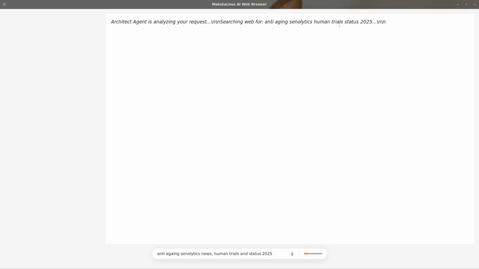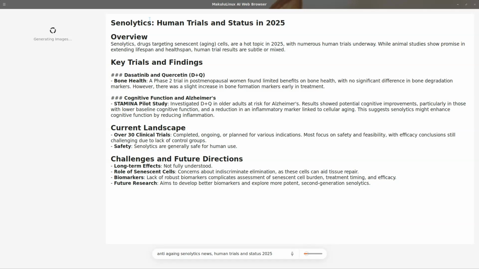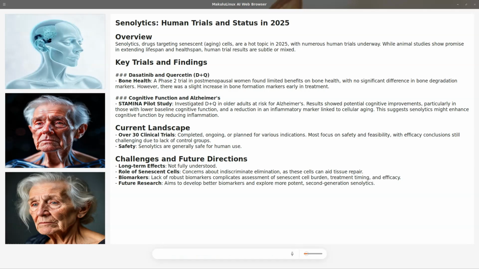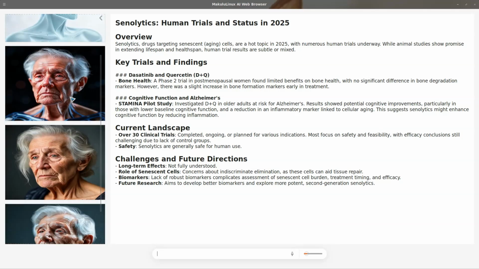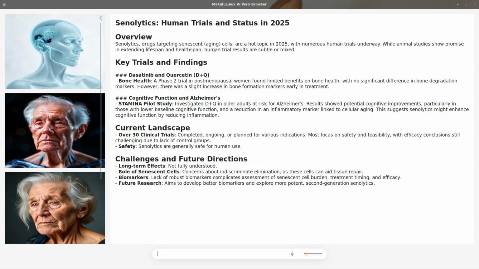It's searching the web for information, gathers information, then it creates a summary, and you're going to see the results come here. So it says here human trials and status 2025. There it gives you an overview of the status of the whole thing, key trials and findings, and then current landscape, challenges in the future, long-term effects not fully understood, and so on. And then it generates images on the left. So it gives you your breakdown of whatever you searched on the right, and it puts images on the left.